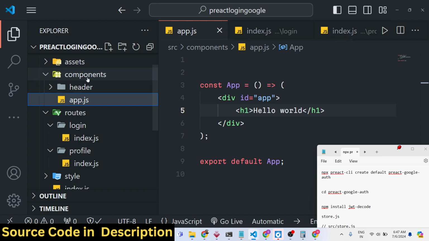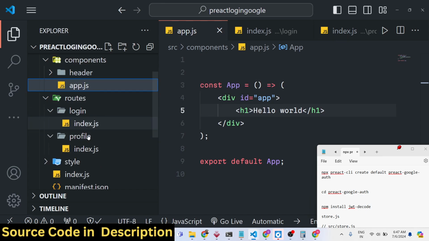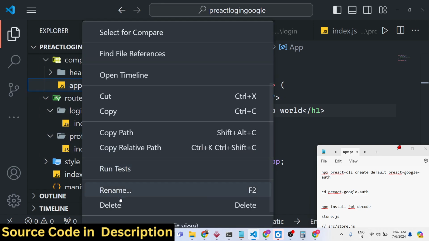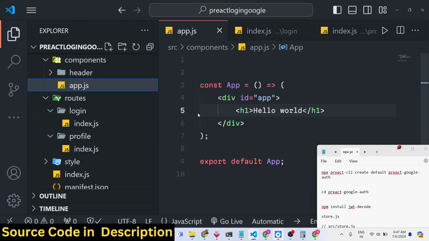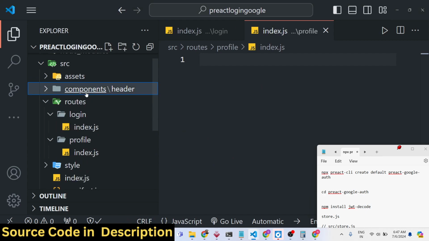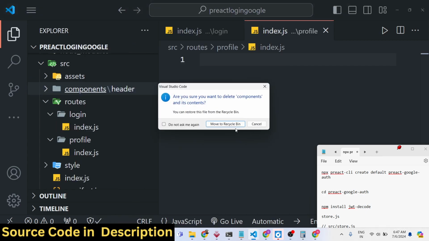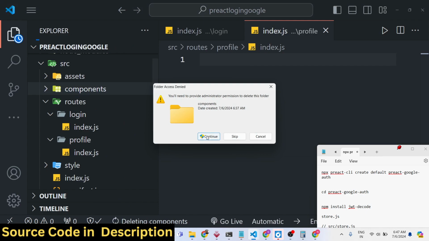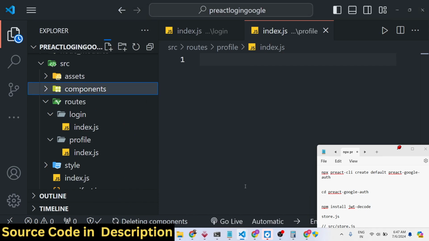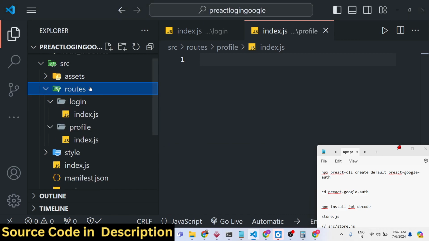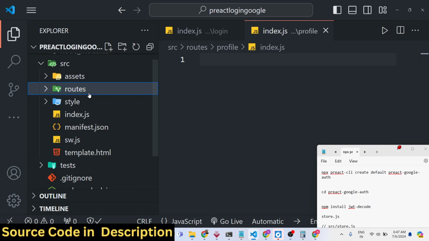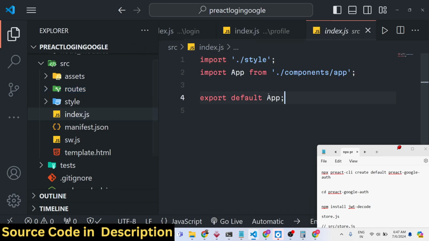I will just delete this app.js file. I don't need this, so I will simply delete it. And I don't need the components folder, so I will simply delete this as well. So I basically deleted unnecessary folders. We have the routes folder right here, and we have the basic index.js file.